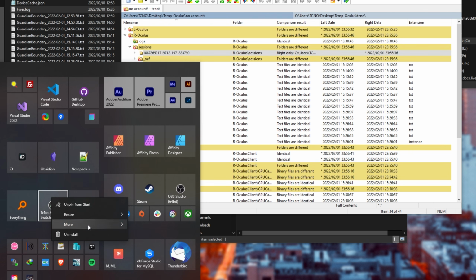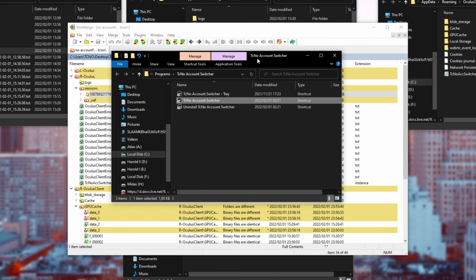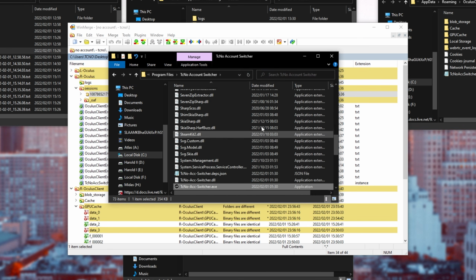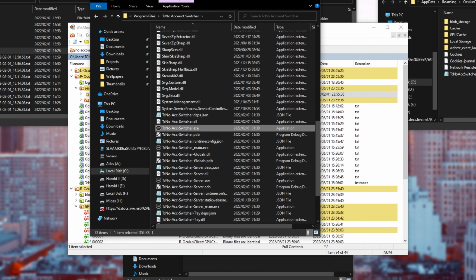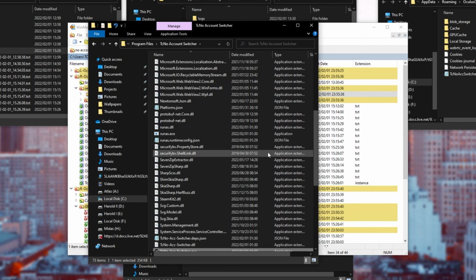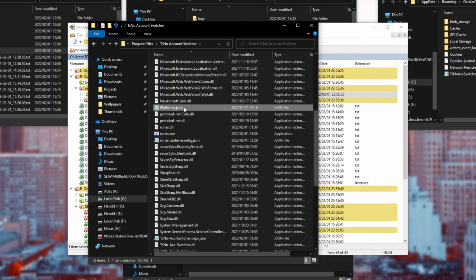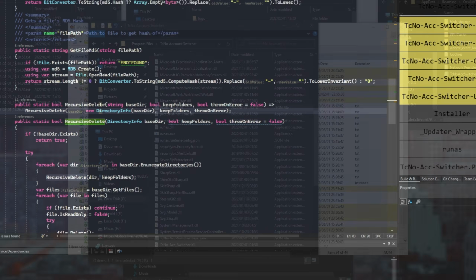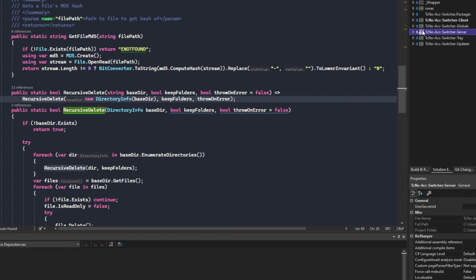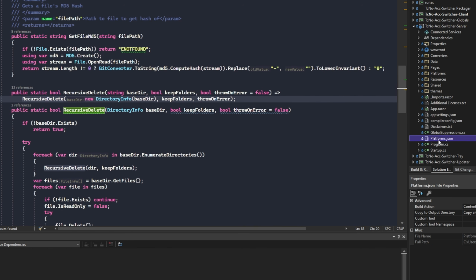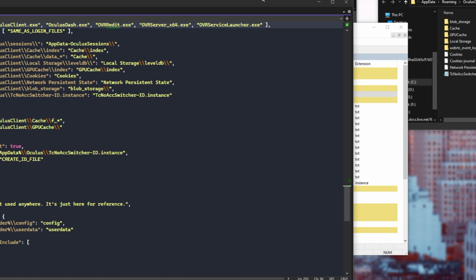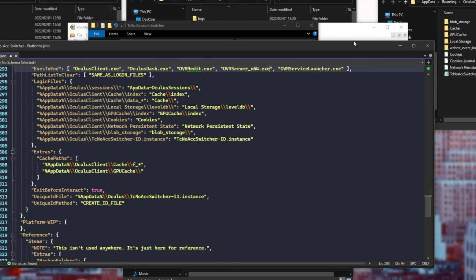I'll right-click, More, Open File Location. Because it's a shortcut, I'll rinse and repeat, right-click Open File Location, and we're inside of the TcNo Account Switcher folder. All we need to do is look for Platforms.json and open it with a text editor of your choice. For something with styling, I'd recommend Visual Studio Code. If you're someone who's used to Visual Studio, however, you can use that, of course, or any other text editor. So for now, I'll go ahead and open up the Platforms.json file. Pulling it out to make it look less confusing, here is what we're left with.